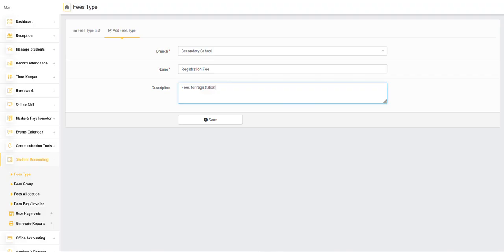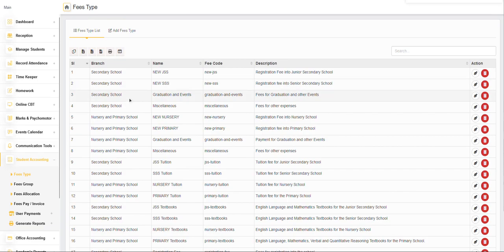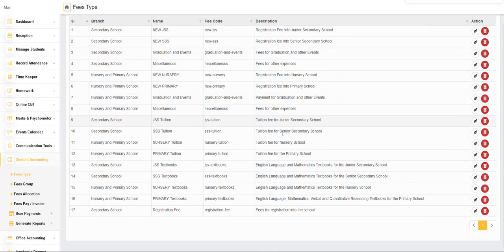Registration into the school. This is a standard registration fee. Okay, now you save it. When you've done that, it saves into the system and loads the interface back to here. You have so many other types of fees that I've already assigned here, but I'm redoing this for example's sake, for demonstration. So this is the last one I did now.